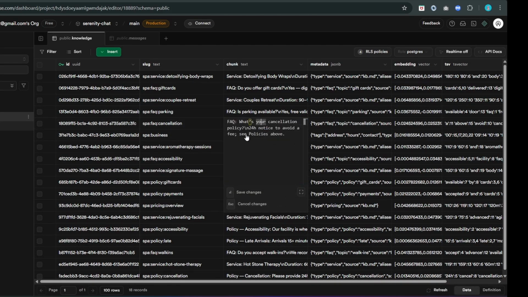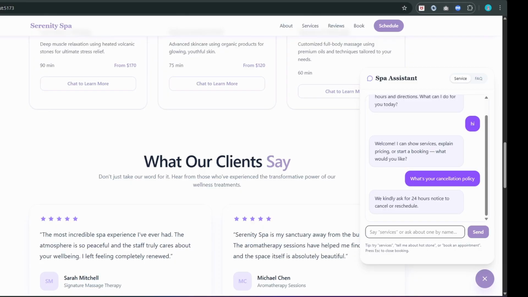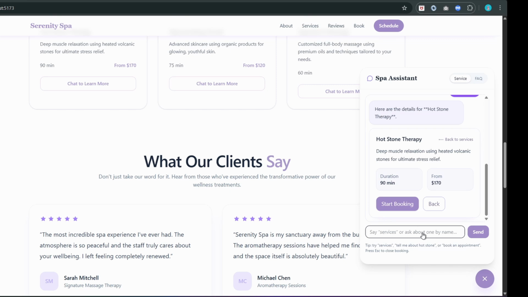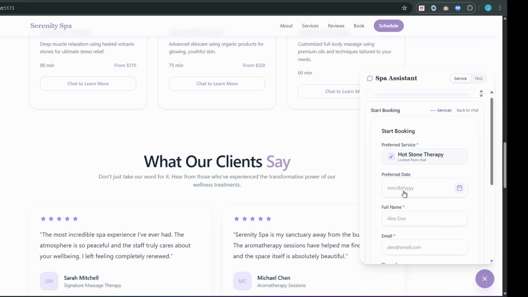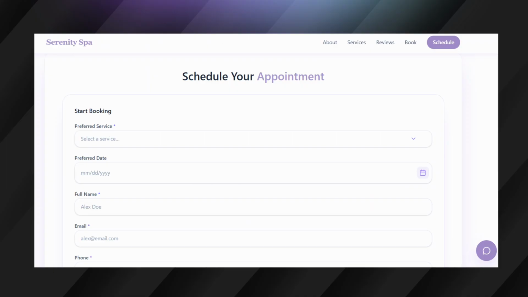Here's what happens when someone asks, "What's a hot stone massage?" The system converts that question into a vector embedding, searches through the knowledge table, finds the most relevant chunks, then sends that specific context to OpenAI and says, "Answer using only this information. No hallucinations, no made-up facts."